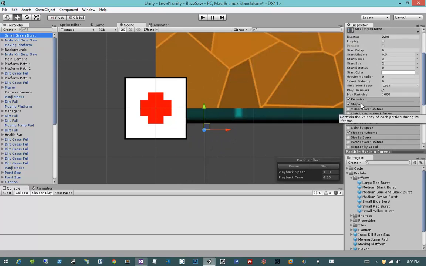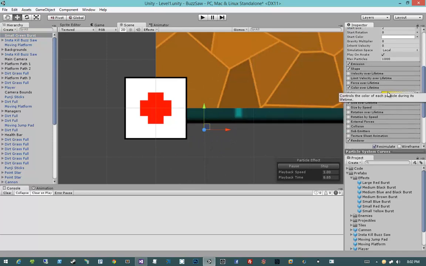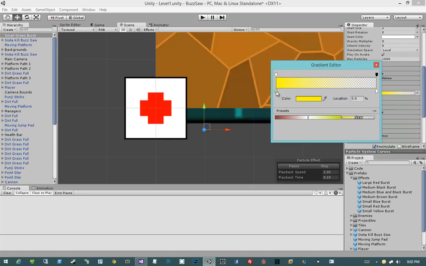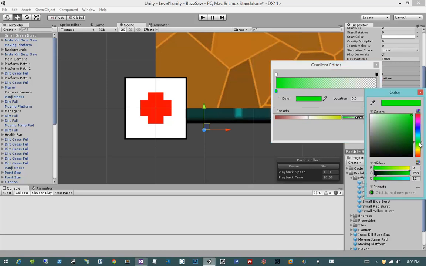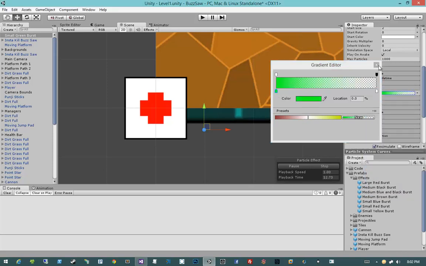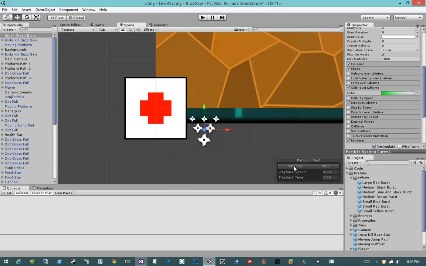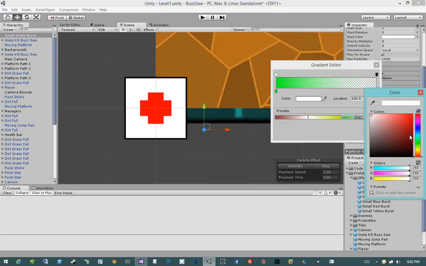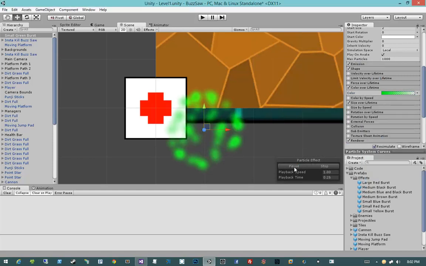Then I'm going to scroll down to its color over lifetime, and I'm going to change it from yellow to green. Now I'm going to hit simulate, and I think that looks good, except I don't want it to fade to white. I think I want to fade it to maybe a different green, maybe a more saturated green. I like that a lot.